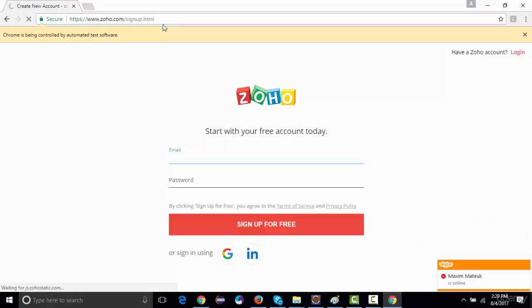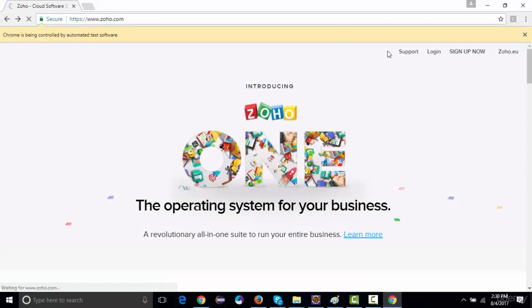It has gone to sign up, right? So all the functionalities that we have created on the home page are working as expected. Now let's perform something inside sign up. No, sign up as in login.